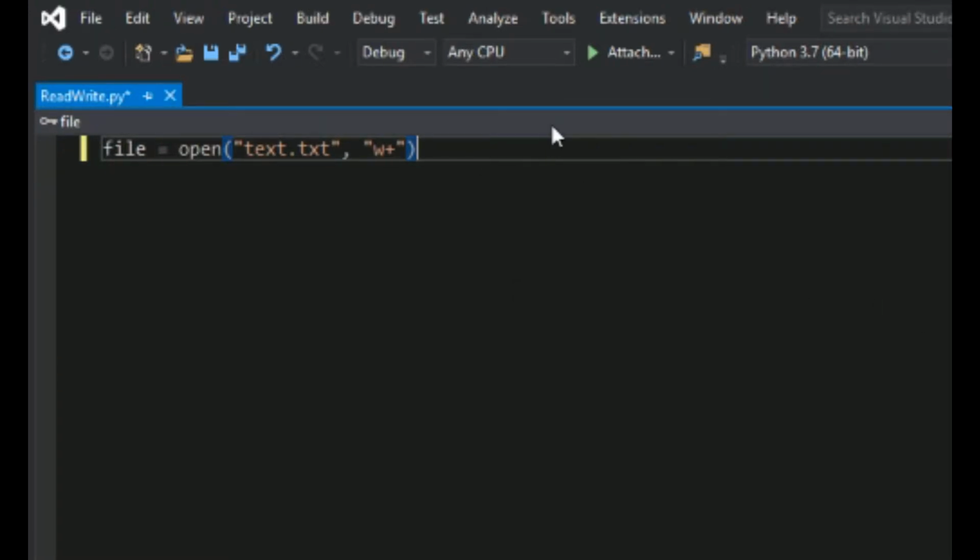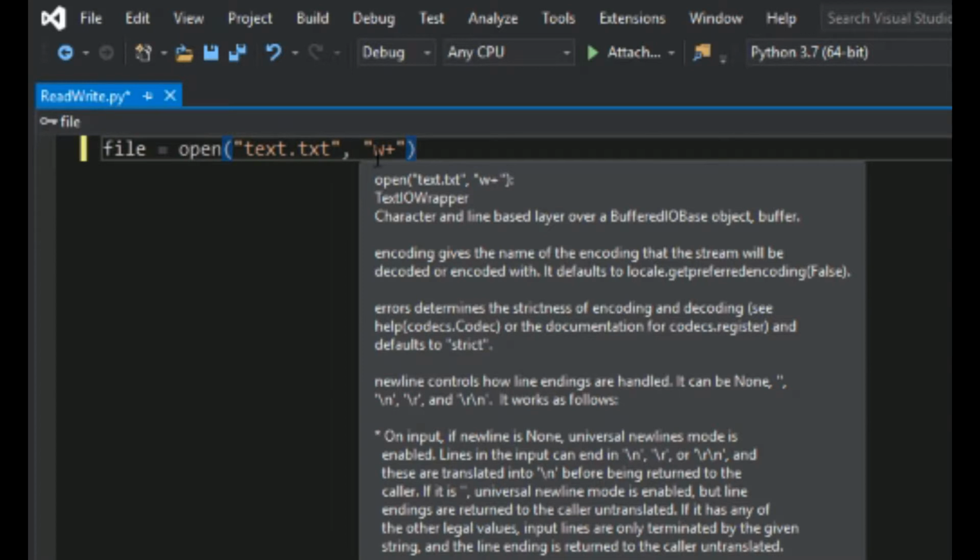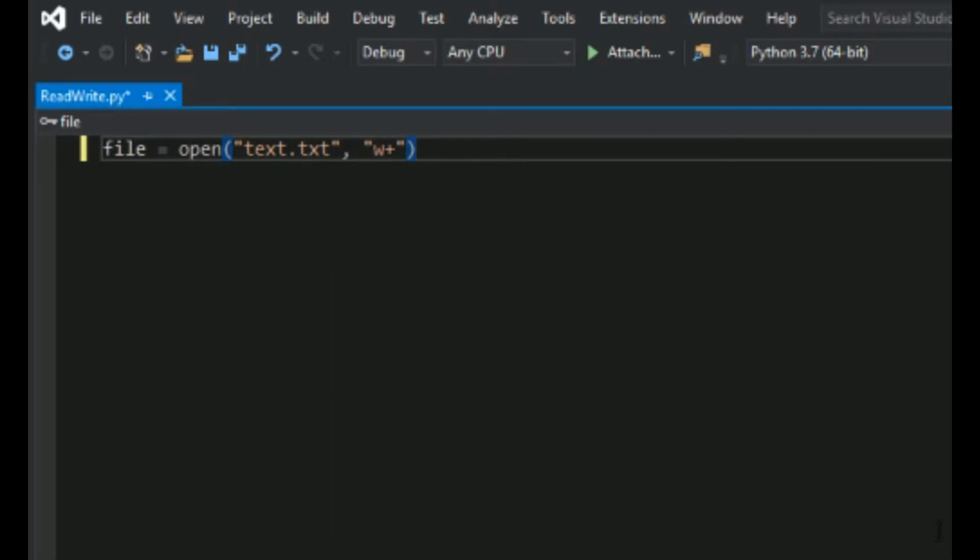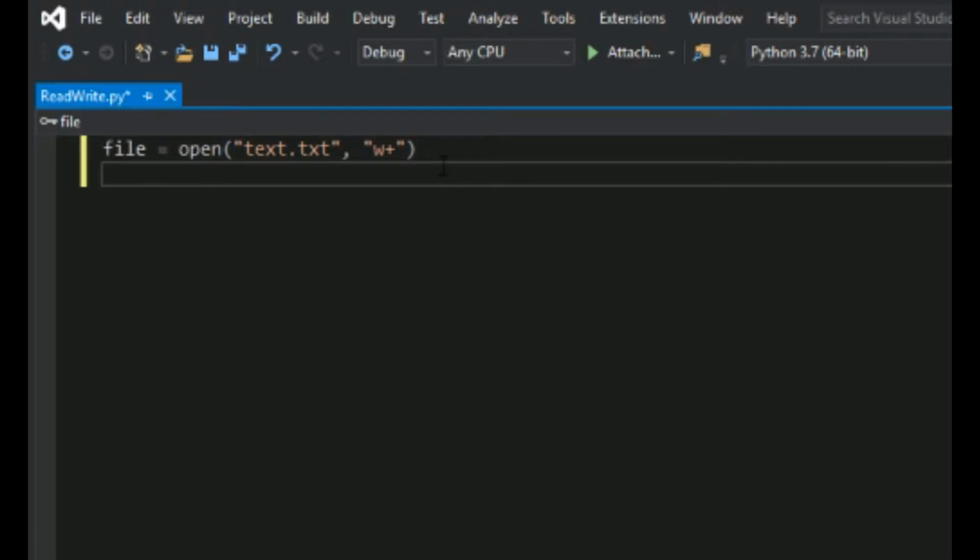So what we're doing here is, we have our variable called file. That's going to open a file called text.txt, and then w means write to the file, and the plus means create the file if it's not already created. Since we don't have it created, we want to create one. Next, what we're going to do is file.write.